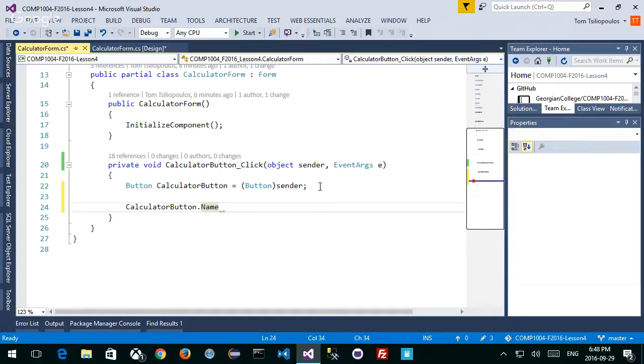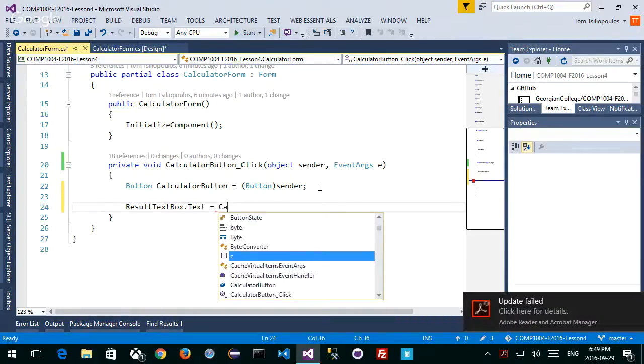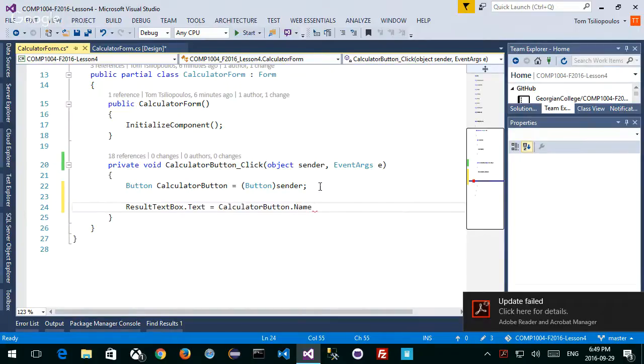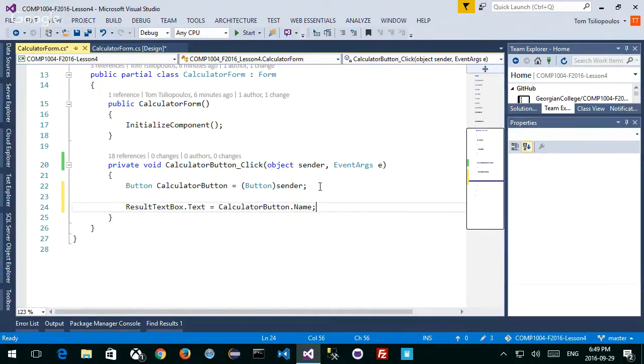When I click the button, for now, I want to show it in the result text box. How do I do that? I can say something like result text box dot text is equal to my calculator button dot name, because my calculator button dot name is a text object, right? Let's see what happens if I do that. So the text equals whatever the name is of the calculator button.